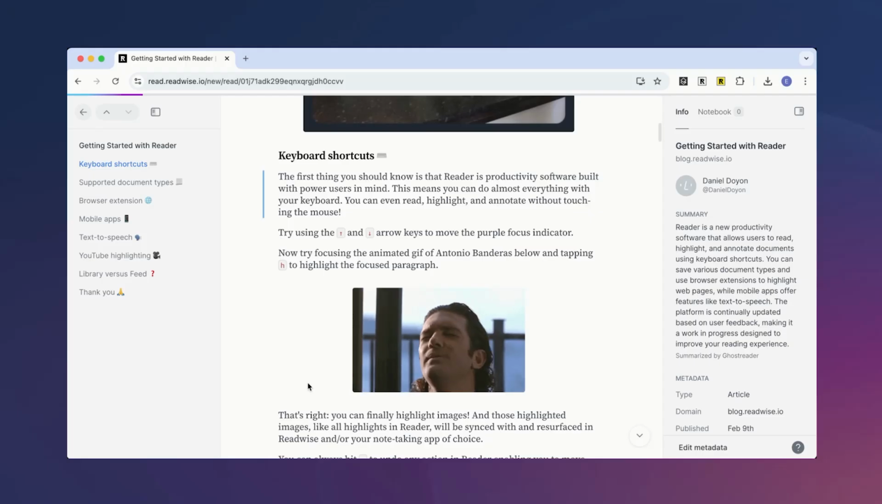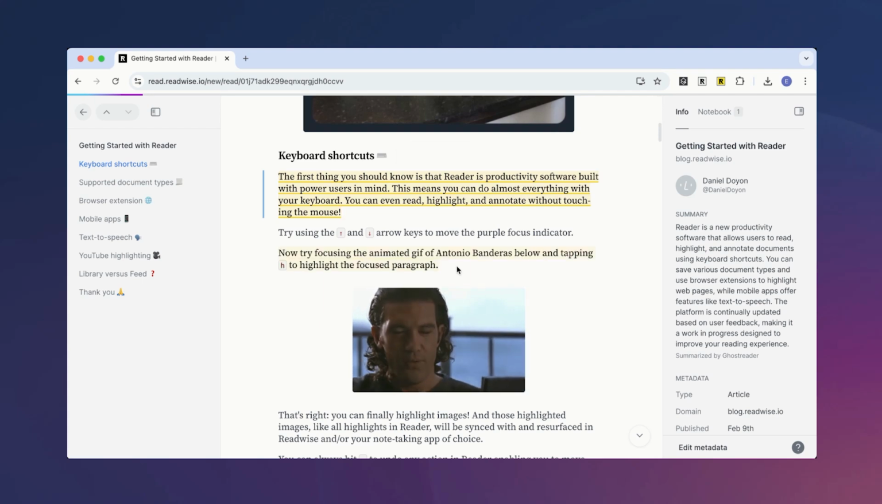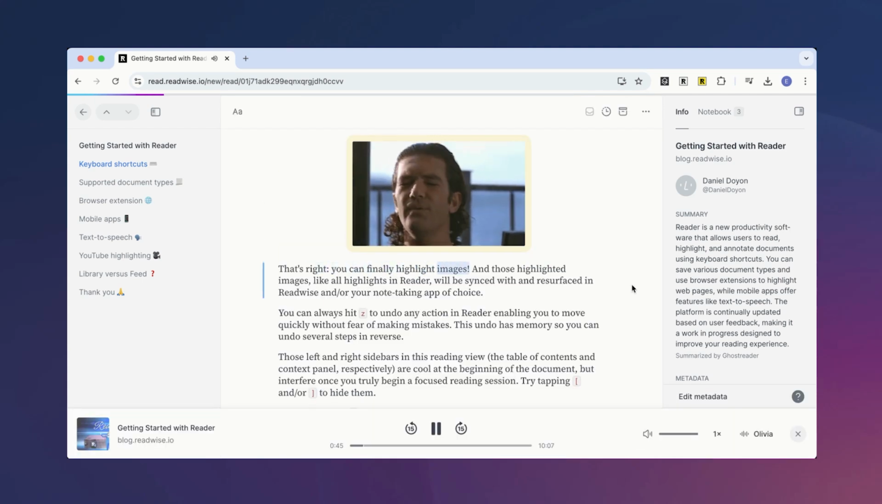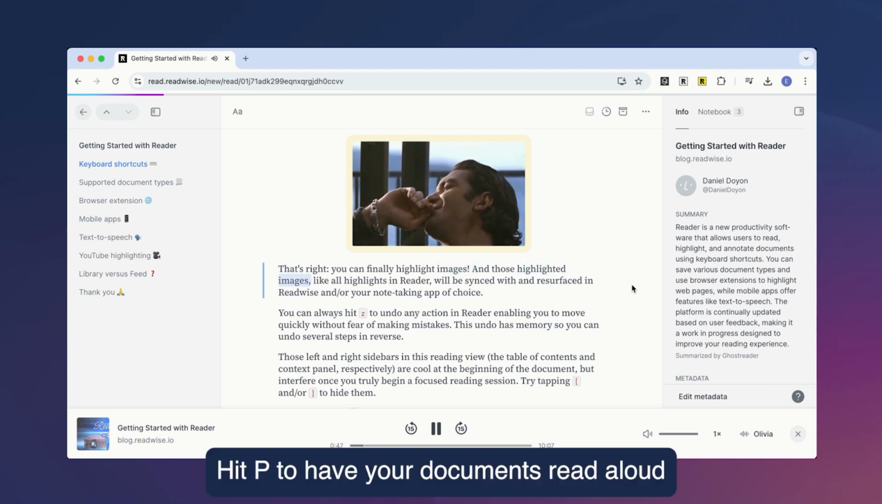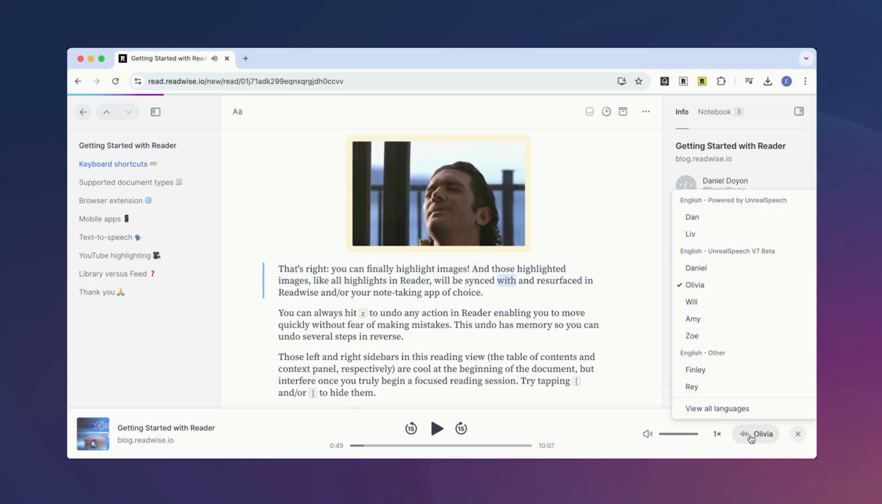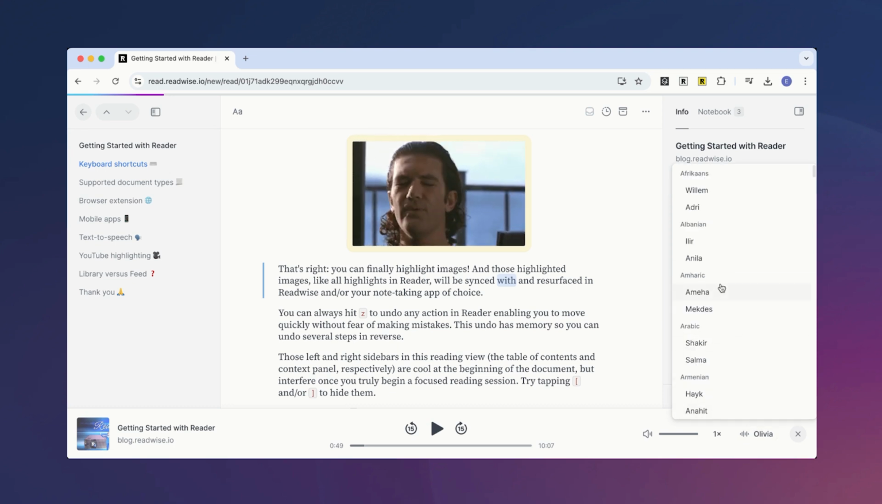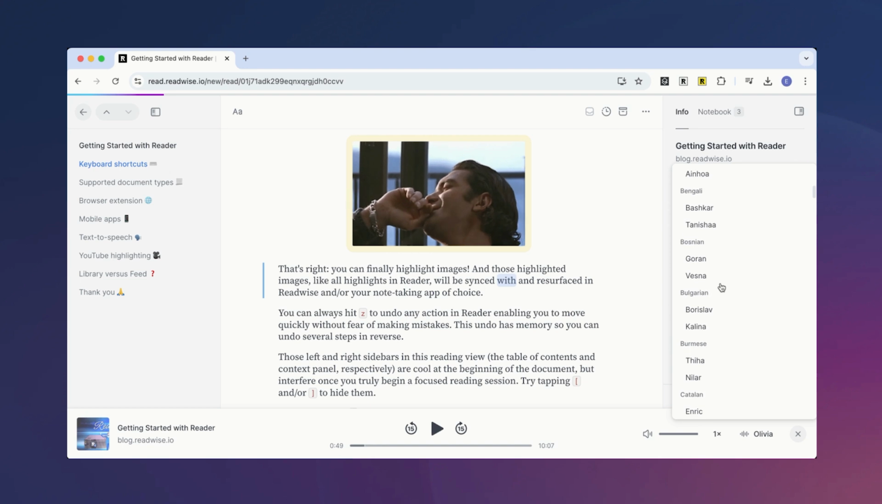Not finished yet. There's more. Let me show you this. In addition to highlighting, Reader has some other powerful features to level up your reading. The first is text-to-speech. If your eyes ever get tired, you can hit P or press listen to have your documents read aloud to you. That's right. You can finally highlight images. We have a variety of voices, including non-English options. You'll also find text-to-speech in the mobile app.